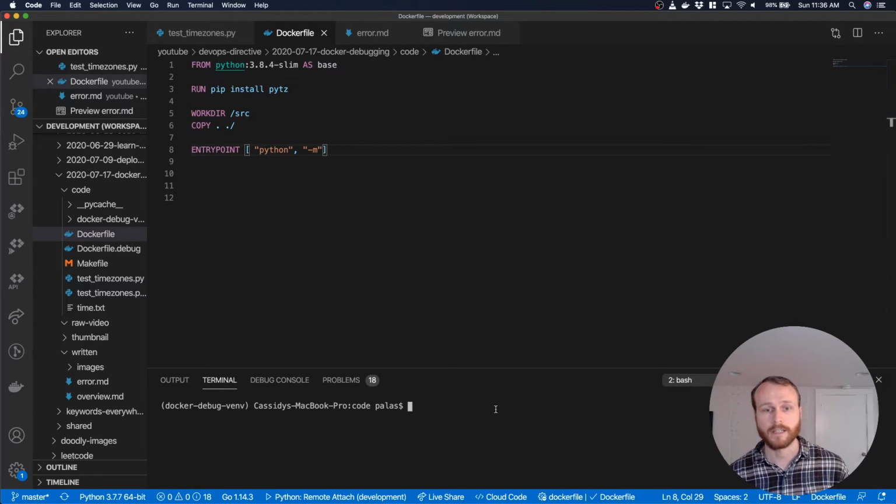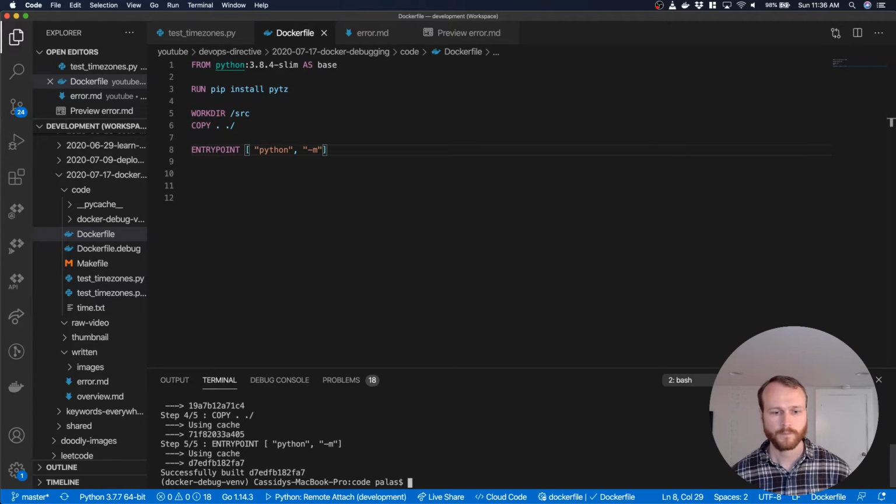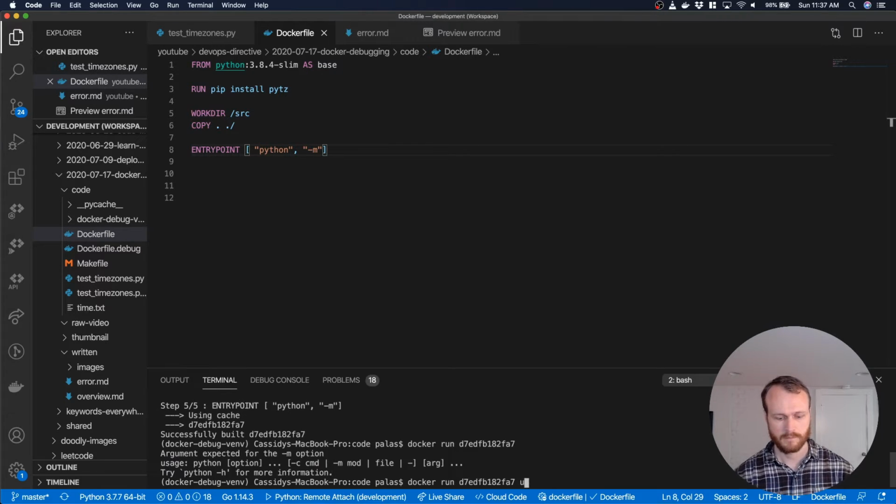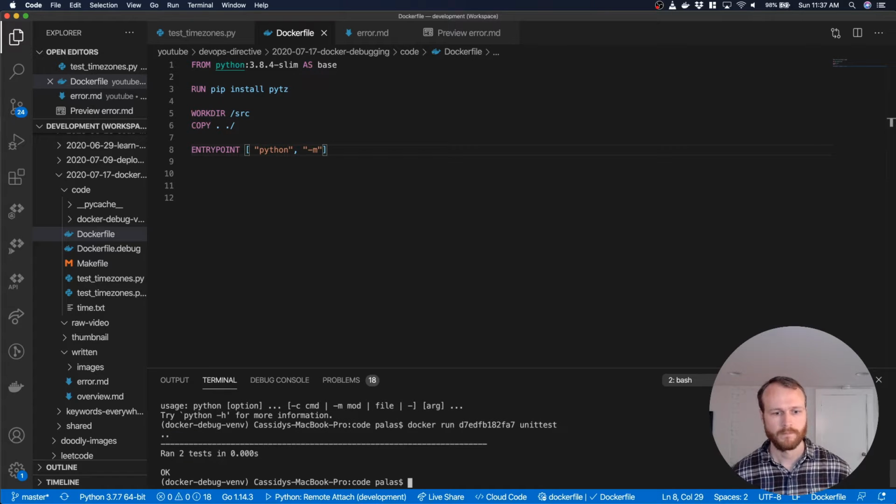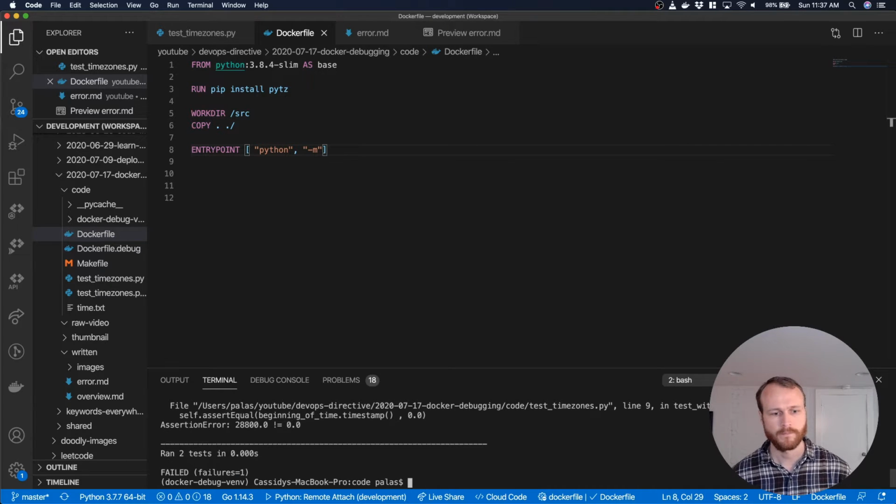So let's start by actually running it inside the container. I'll build my image first. Then I'll run the container and pass it unit test as my command. Okay, both tests pass. Now what happens if I run it locally on my MacBook? Both tests run, but we see that we got a failure on one of the test cases with this assertion error.